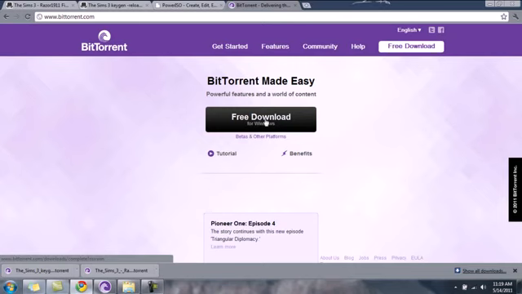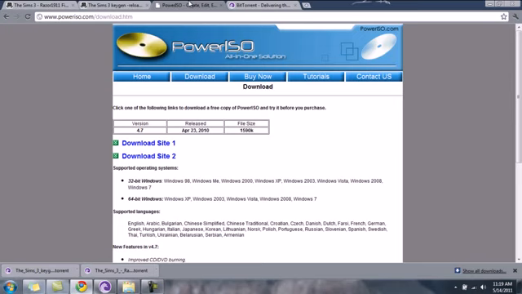And click free download. And then you're going to go down to the description again and go to this link, and it's called PowerISO, PowerISO/download. Click download site 1 or download site 2. Neither of them really matter.